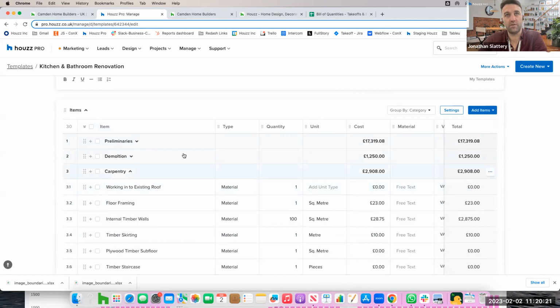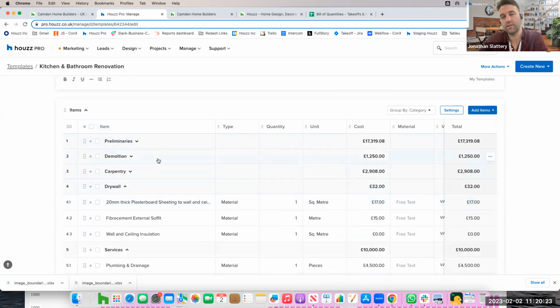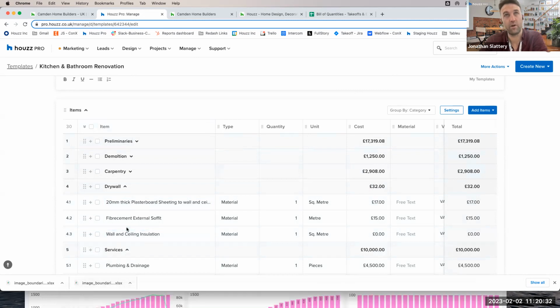So here you've just got your categories. Again, this is construction slanted, but what you can then put in there for, say, your drywall, you've got your walls and ceilings, or your fabrications, whatever that might be.